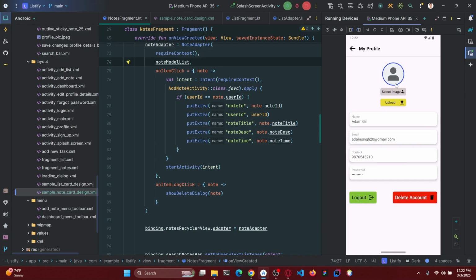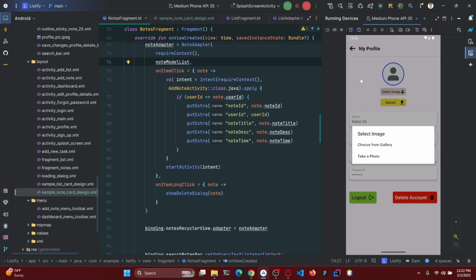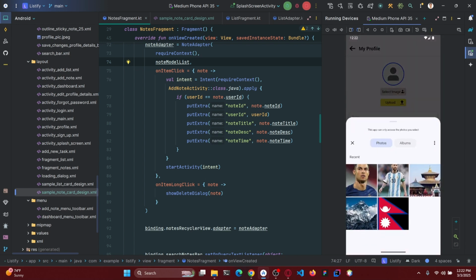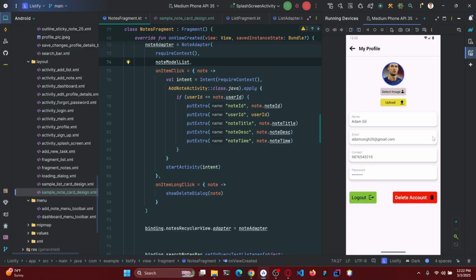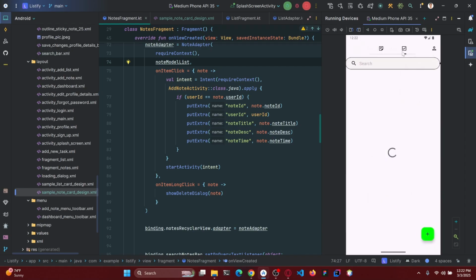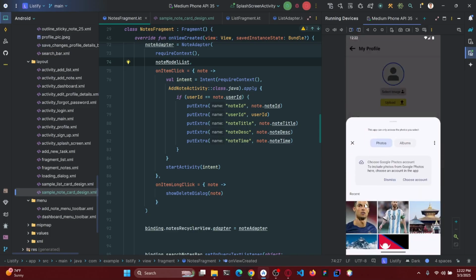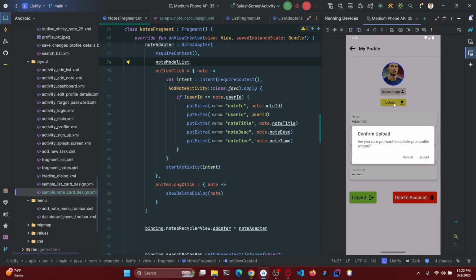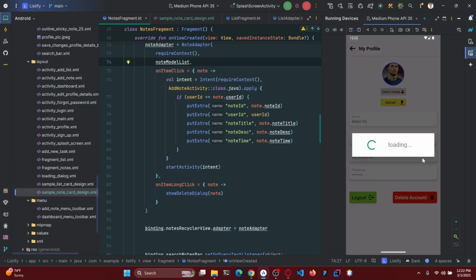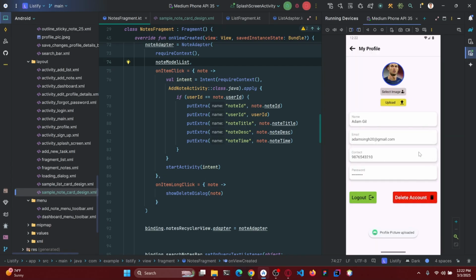Here, let's say I want to select an image. From the gallery, I want to put, let's say, this is my profile picture. When I add a profile picture and select it, if I go back, it will vanish. So I need to select the image and then upload it. Let's say I want to upload it. Are you sure? A confirmation dialog opens so that we can confirm to upload to the database. When I upload it, loading appears and it is successfully loaded.